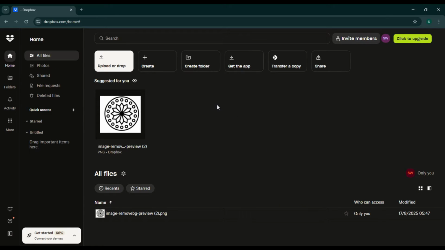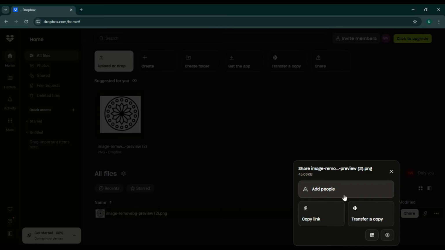First, log into your Dropbox account on your computer. Go to the file or folder you want to share and hover your mouse over it. On the right side, click the Share button. A window will pop up where you can create a link. If a link already exists, you'll see it here.